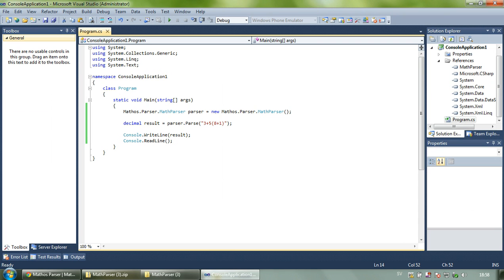So as you can see, Mathos parser allows you to plug in an expression, and it will basically do everything for you. It knows the rules, what should be executed first. So for instance, if I do something really complicated, something really complex with brackets and so on, it will understand these notations and give you the answer. This is one of the benefits.